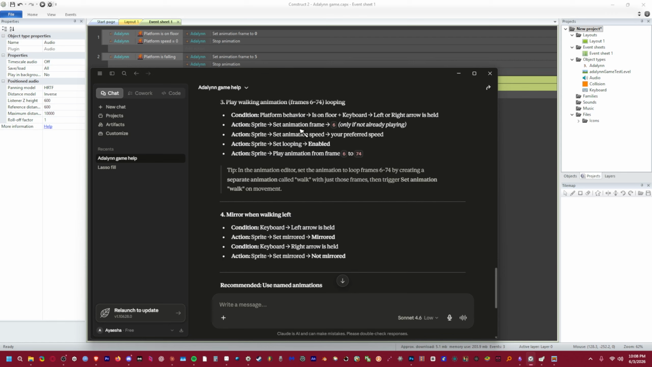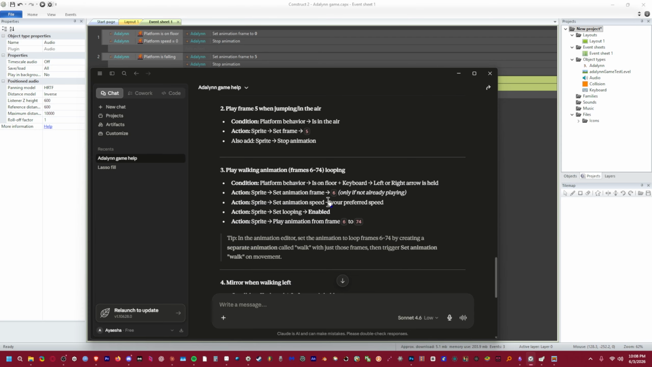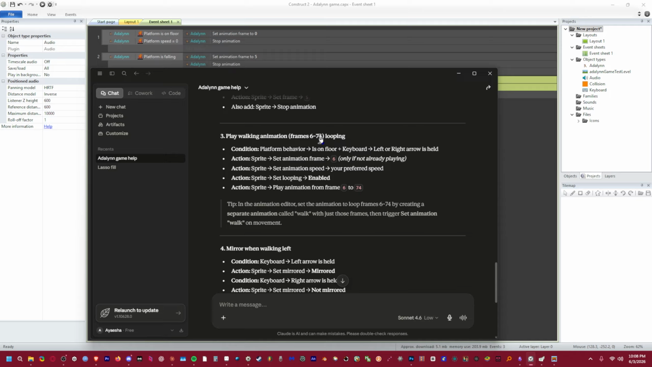Okay. So it's on the floor, keyboard, right arrow, left arrows held. Set animation 6, already playing, play animation frame 1674. Sprite looping enabled. God, this is already so much stuff. So what I'm gonna say for this is I would probably just, okay, what I would do is, okay, this is probably overcomplicated more than it needs to be.